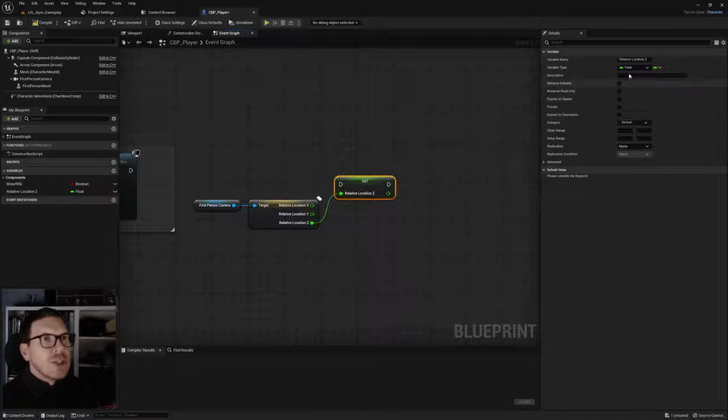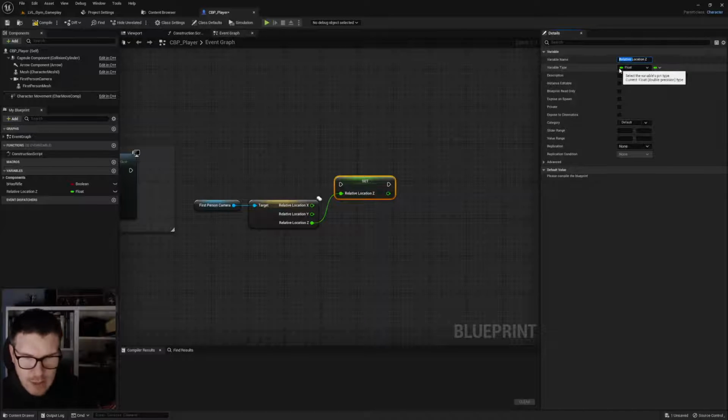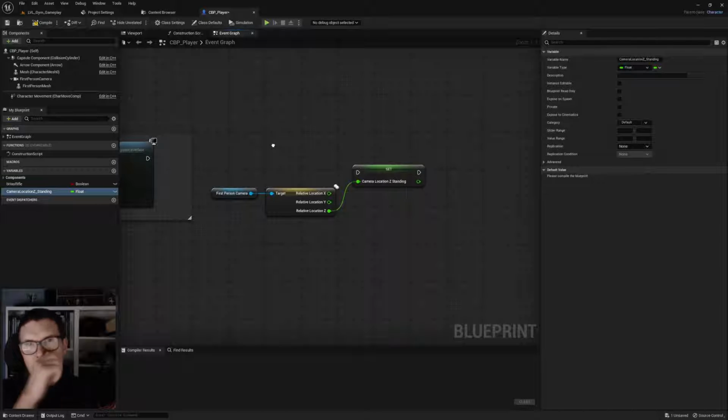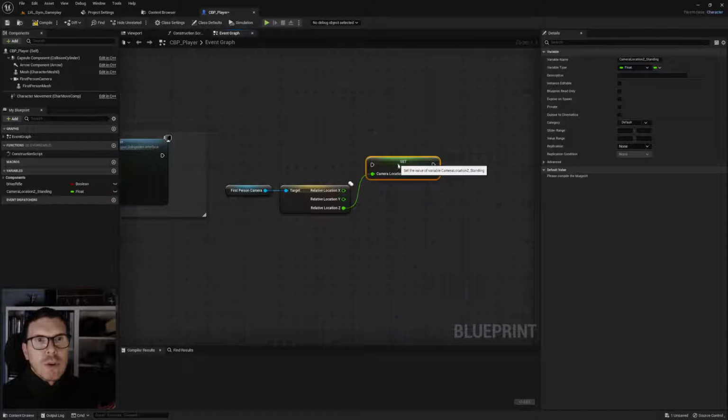Relative location C. We can have that be a little bit more logical of a name. So let's name it camera location C standing. The pawn entering into the game will be standing. It will not be crouching from start, so we're saving a standing position here.